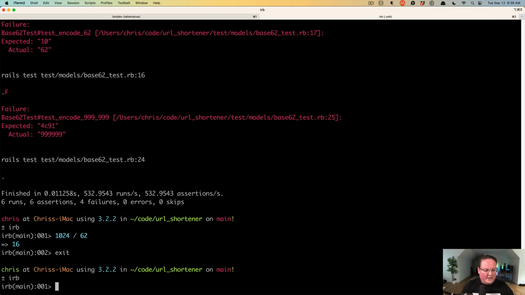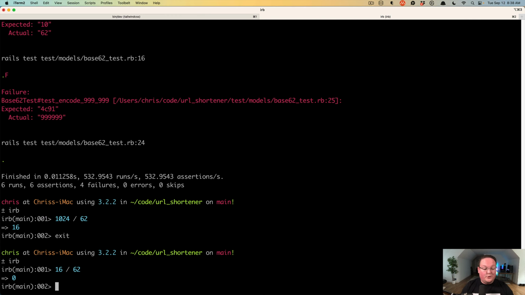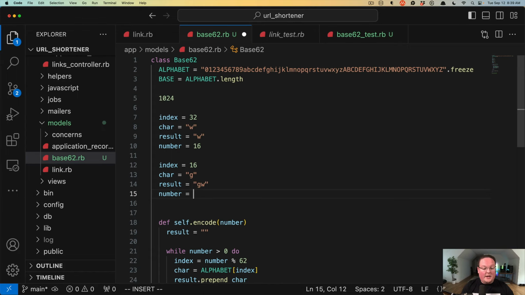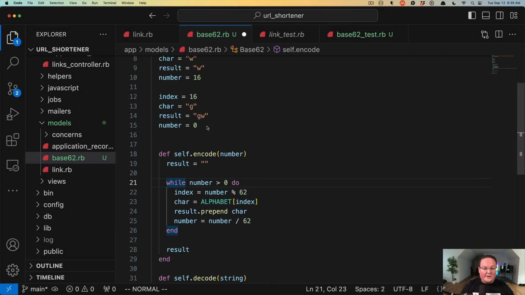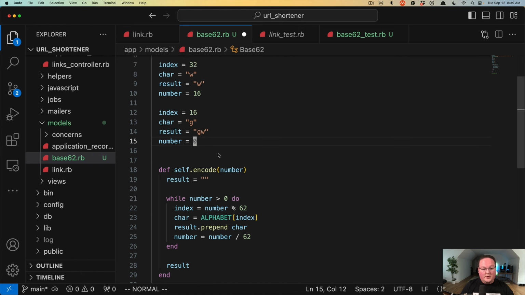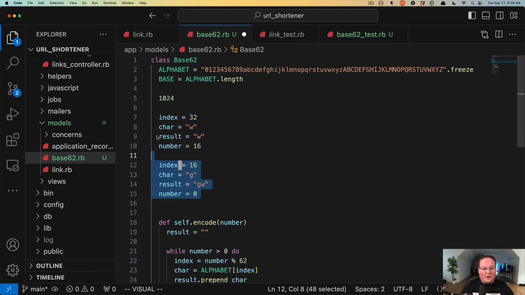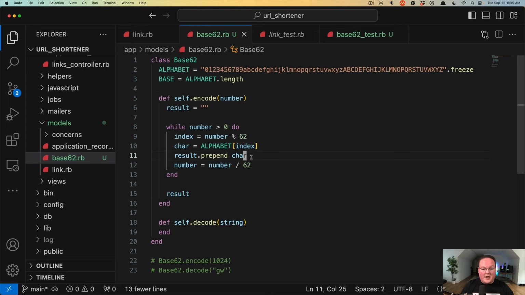We'll do IRB again. 16 divided by 62. Because it's less, 62 doesn't go into 16 at all. So the answer is 0. And our number is 0. And we start the loop over again. While number is greater than 0, we do this. But now it's 0 and we're done. And we can give that result back, which is GW. So that's how you convert a number from one base system to the other.